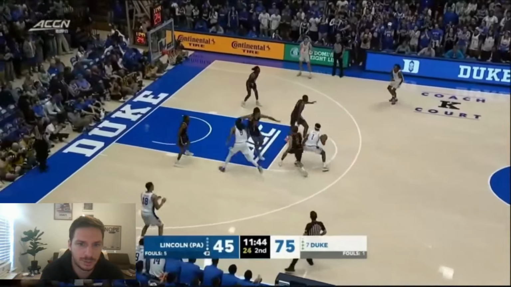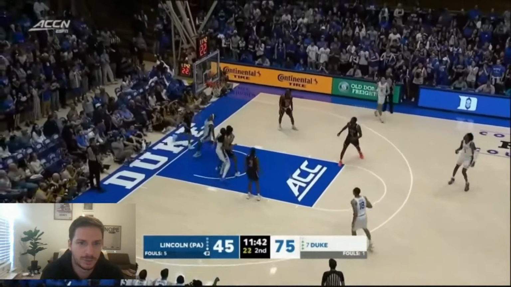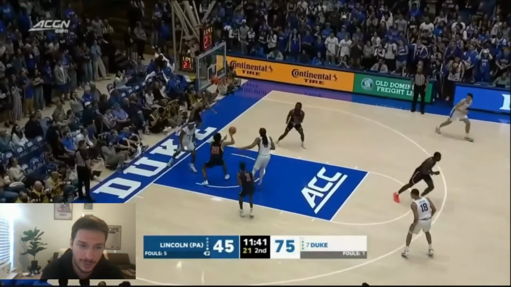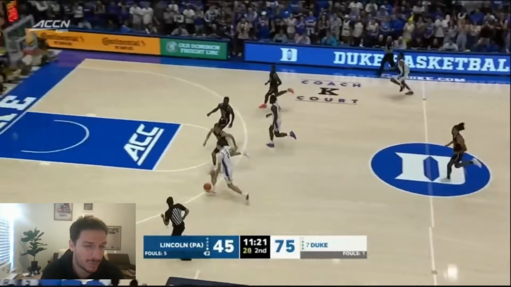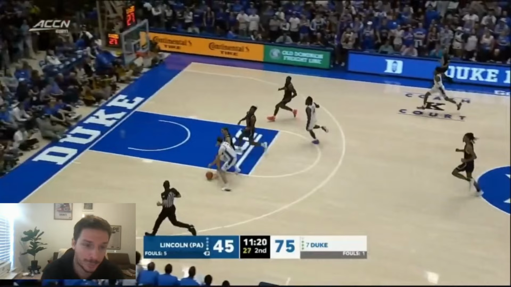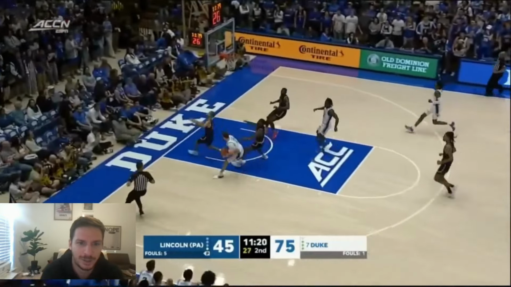Ball screen action by Foster. Just got to hit those. It's the other thing I'll nitpick about Duke is they were 7 of 14 on layups against Lincoln. Obviously, I think it's going to improve. Again, it's only in October. It is what it is.